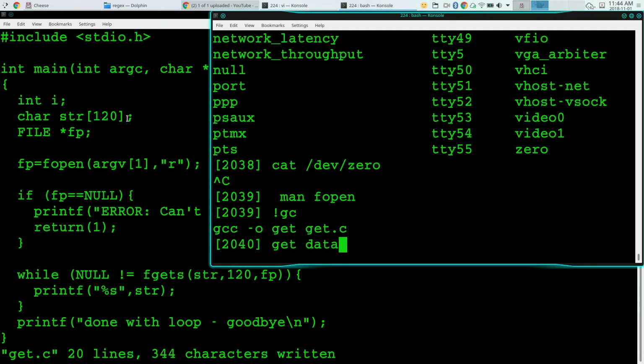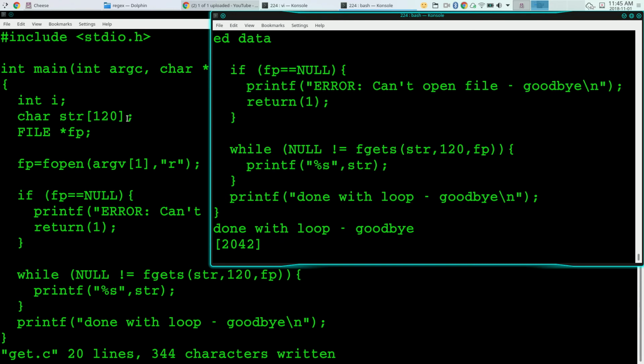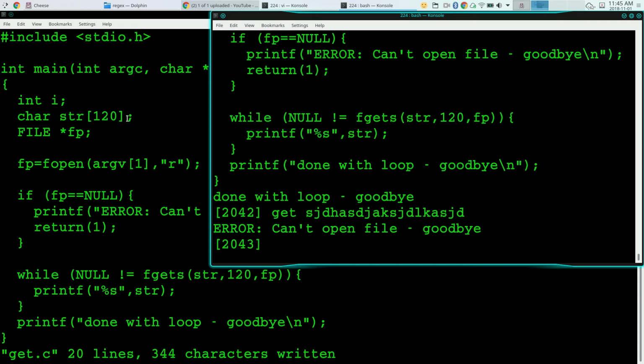So I can say get data, and it shows me the contents of data. I can say get.c, and it shows me the contents of get.c. This is basically the cat command. And if I say get gibberish, it'll say I can't open that file.